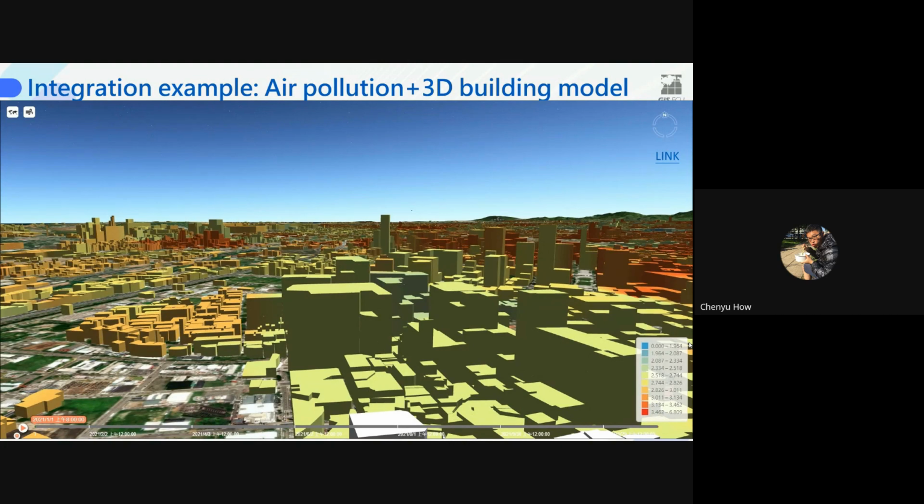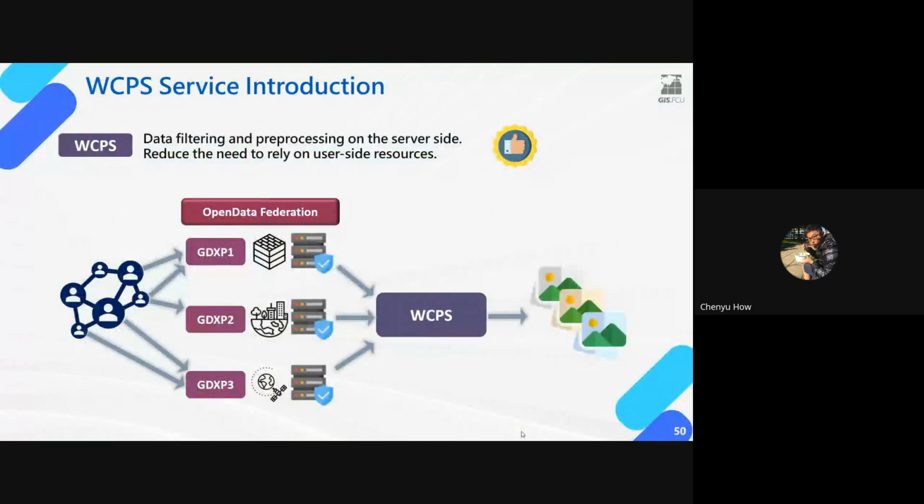with time series data. So this system also has the time series button. You can switch the time frame. So it's also evident that combining data sources from the data cube enables the development of innovative applications. And next, we will provide a more detailed introduction to the WCPS service within the GDXP.